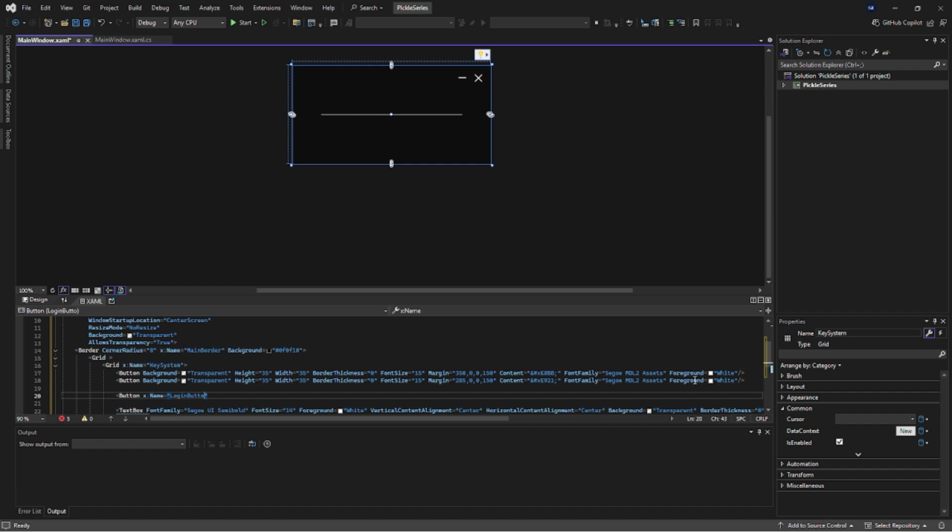So we're just going to name it login button. We're going to add a background. It's going to be white. Foreground is equal to the color of the background, so it'll be like that. Font family, Segoe UI semi-bold. Font size, I'll set to 10. No, 17. And I'll set the content to login.